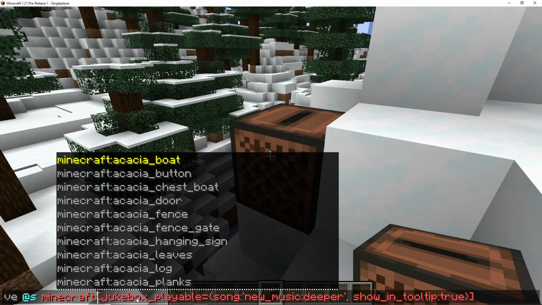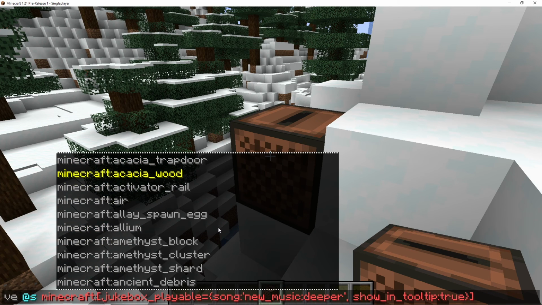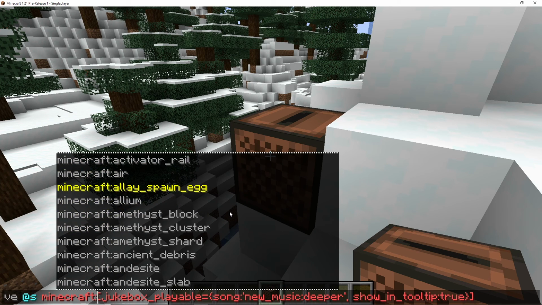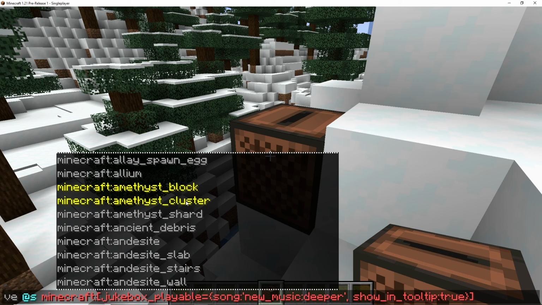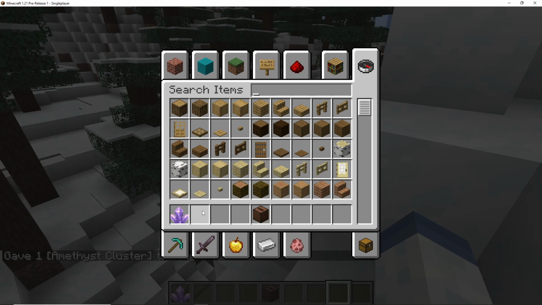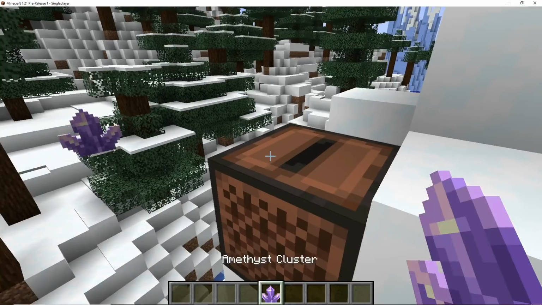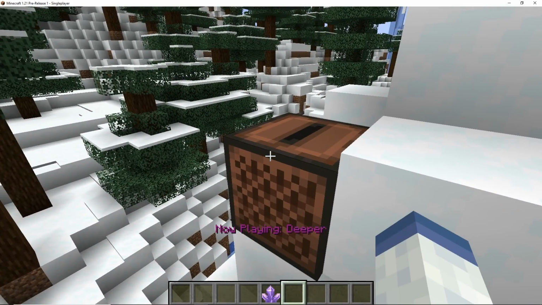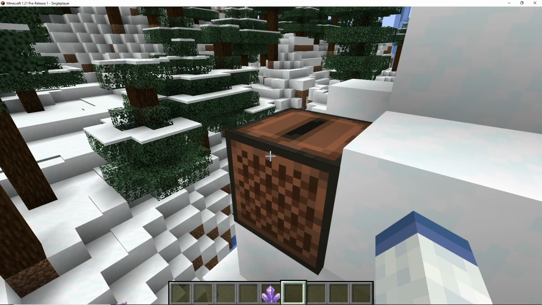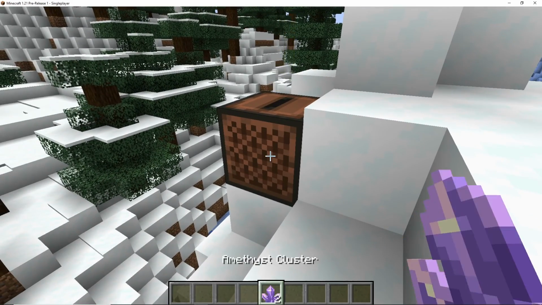Now we want, what should we grant this to? Let's add it to an amethyst cluster. There we go. So with this amethyst cluster, you can see it now plays the song deeper. And if we now enter it into the jukebox, you can see it is now playing the song deeper. Now this is how you add custom jukebox sounds.